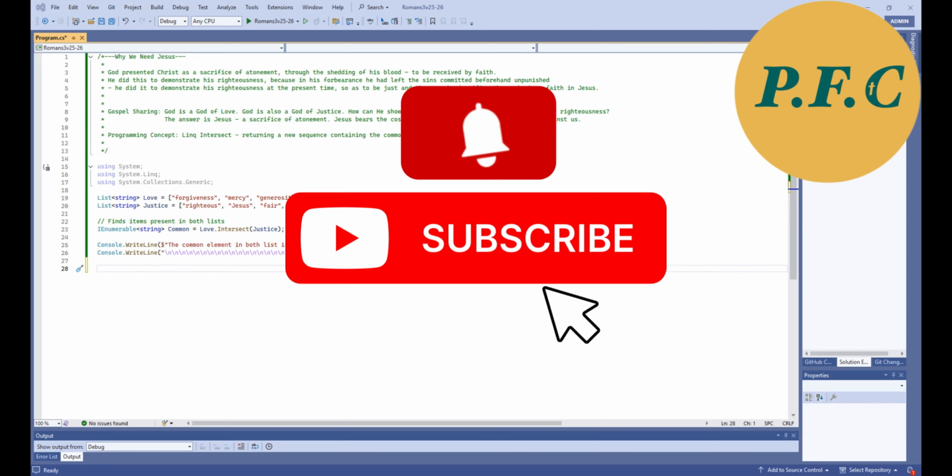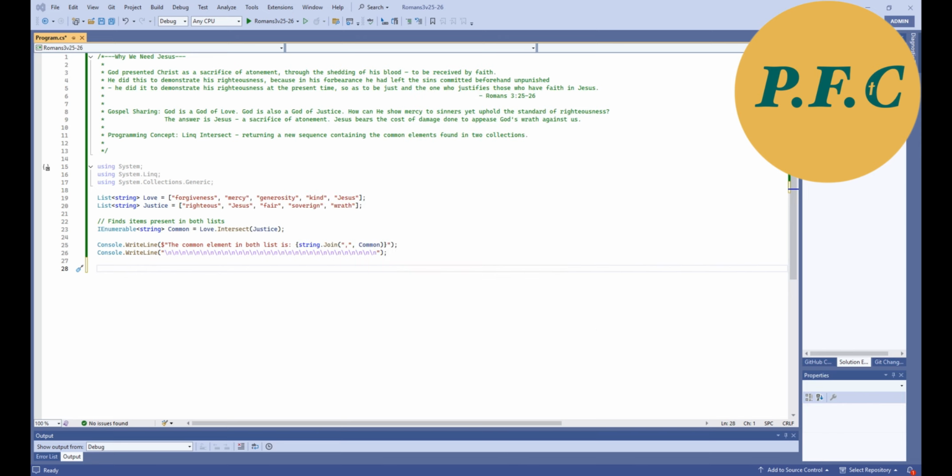To start, I have a Bible verse that I would like to share with you today. It will serve as the anchor for today's gospel sharing.